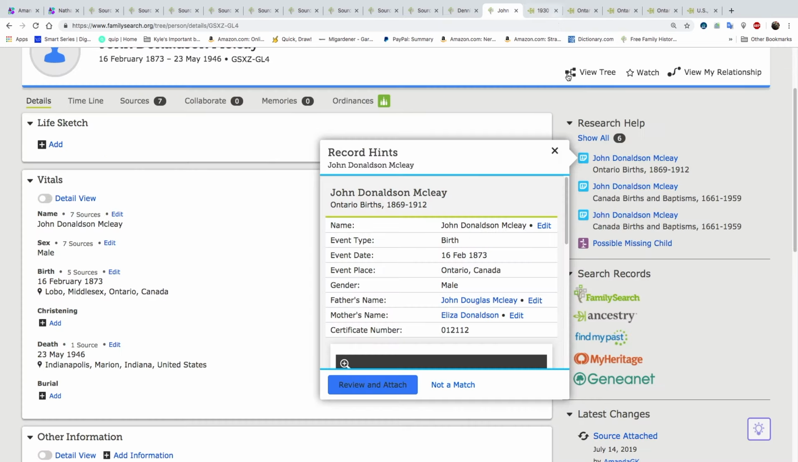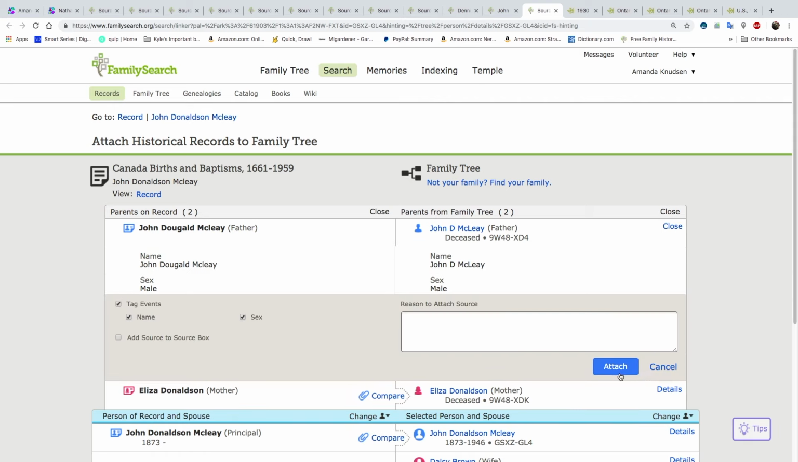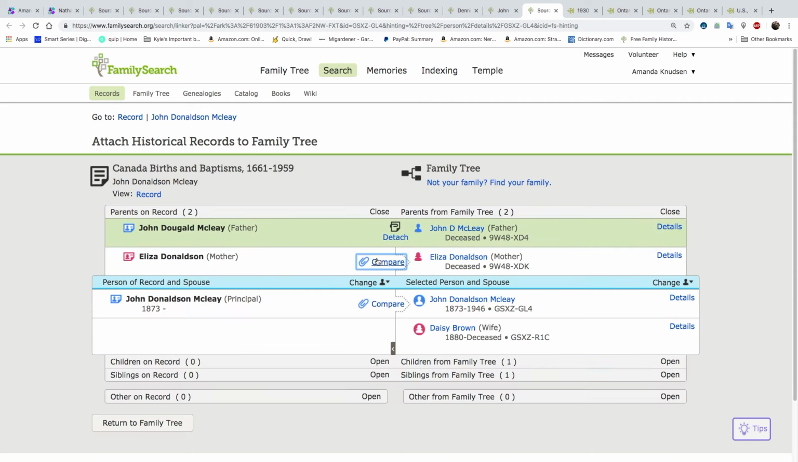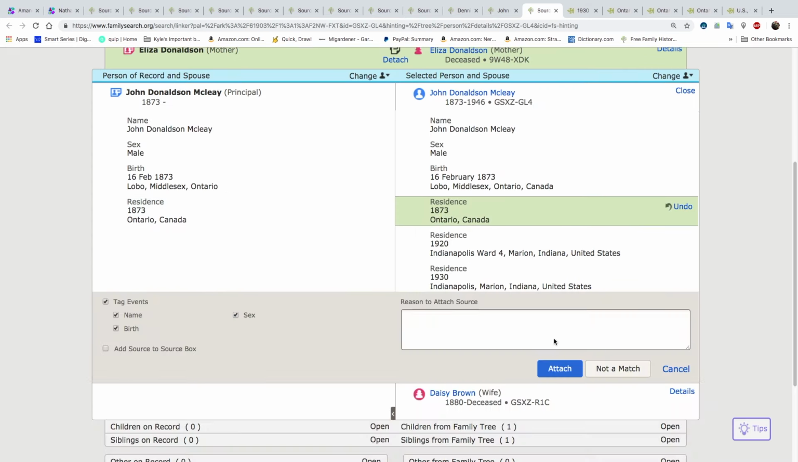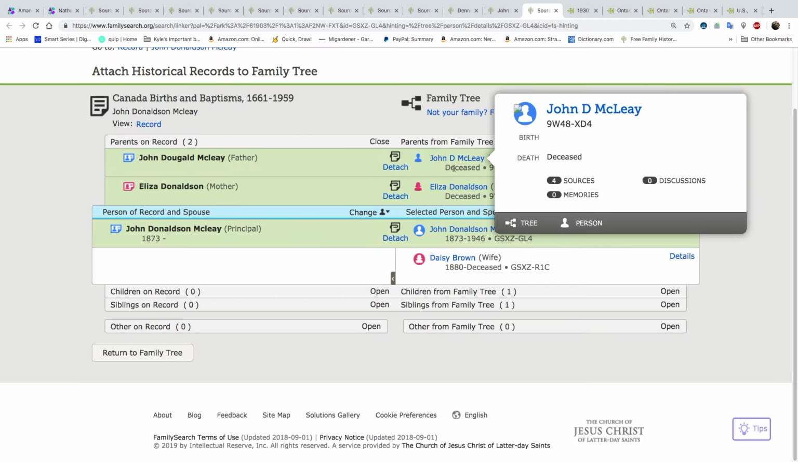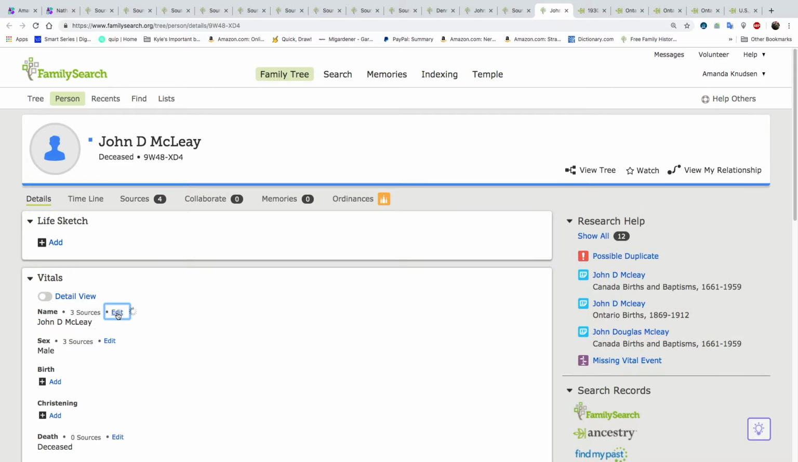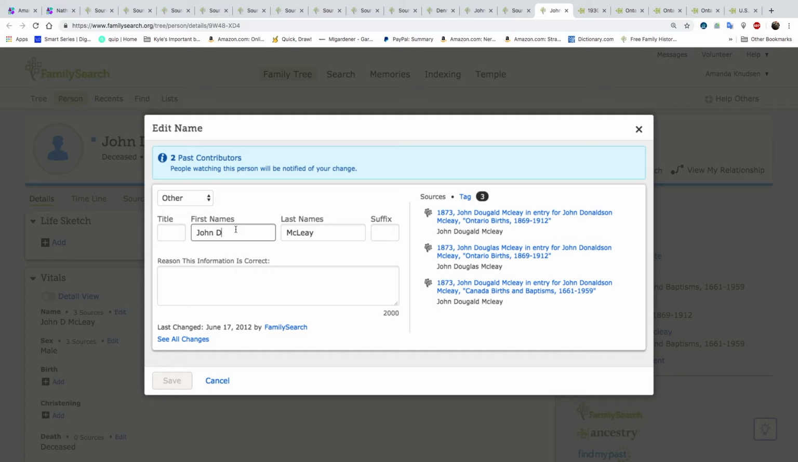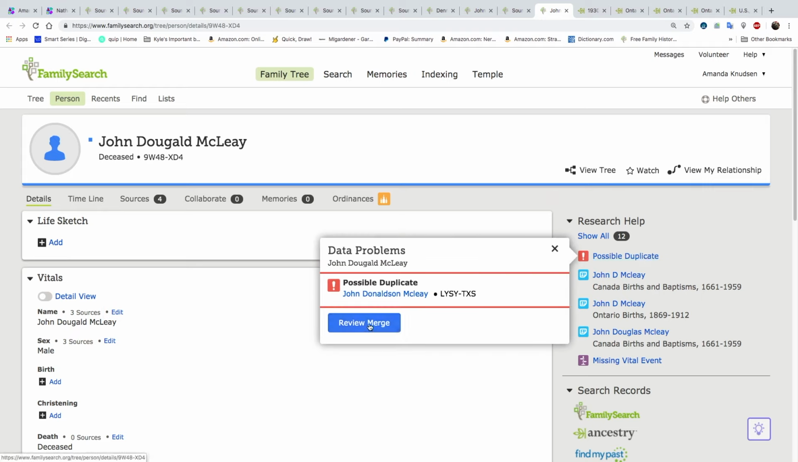So I just go through. So this just shows, like, this is just how I do my work. I just go around that wheel, find a source, and just start clicking. Oh, I need to add that dad's name because we learned his middle name. Let me do that before I forget. Oh, look, possible duplicate. Oh. All right. Nope, that's the son. So I'll say review merge.